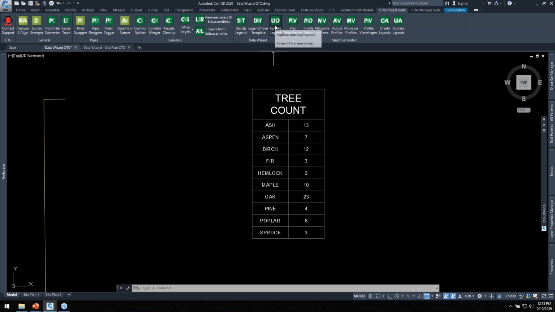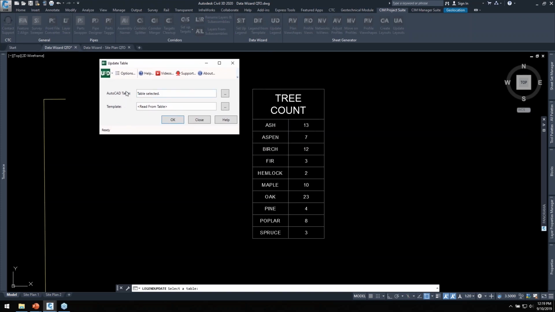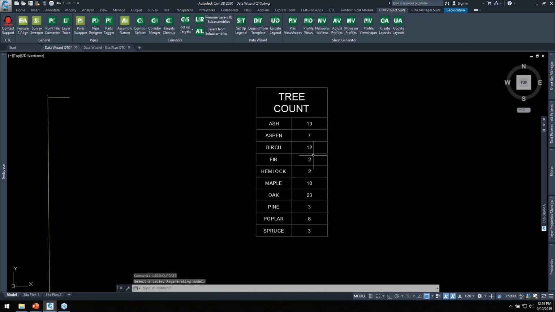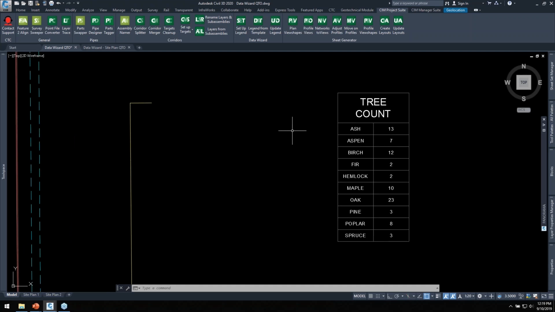So if I run the update legend command and I simply click on that table, I get a really simple interface that says what AutoCAD table, the one selected, and what template, read from the table itself. Now I could browse out and grab a template, but instead I'll just say read the settings from the table. What we're going to see is the pine drops by one, and then the fir quantity dropped as well. I'm not sure if you caught it there, but the tables will update based on what's in the drawing. So big time savings, big error prevention options there.